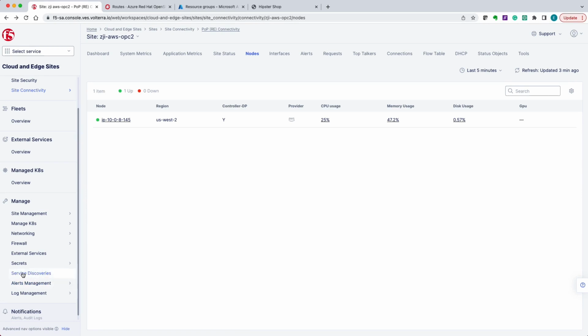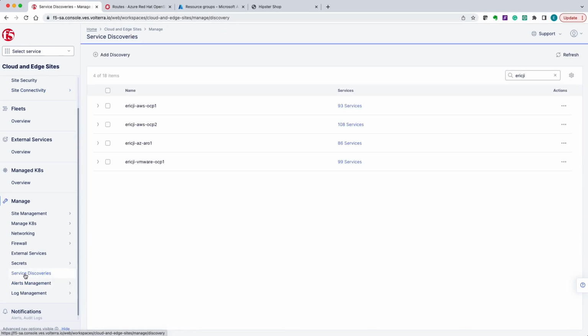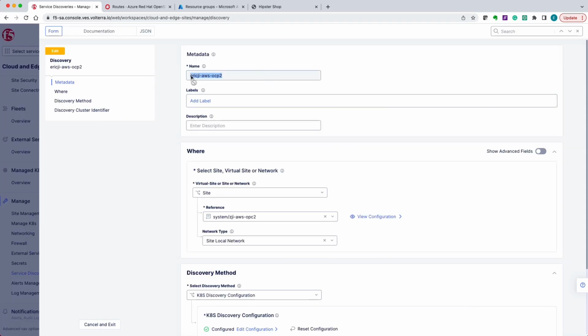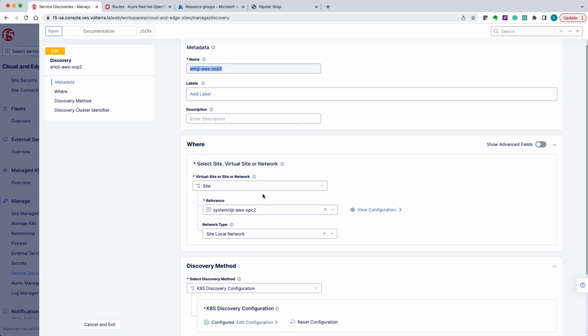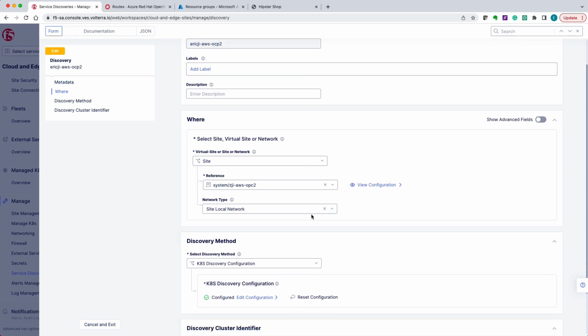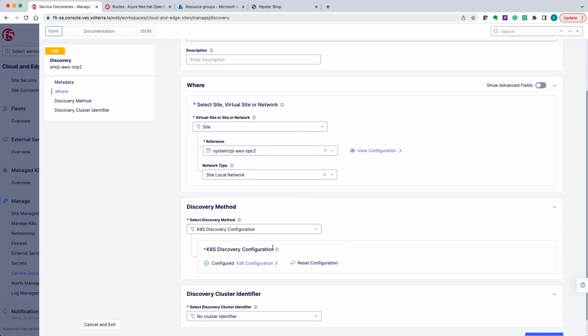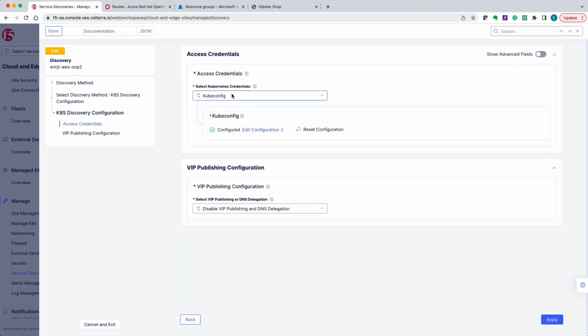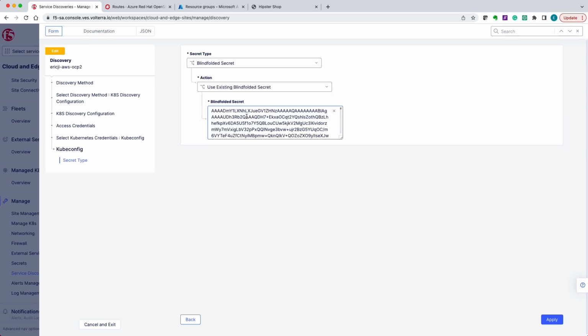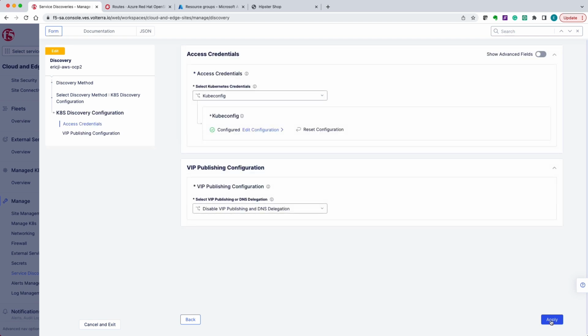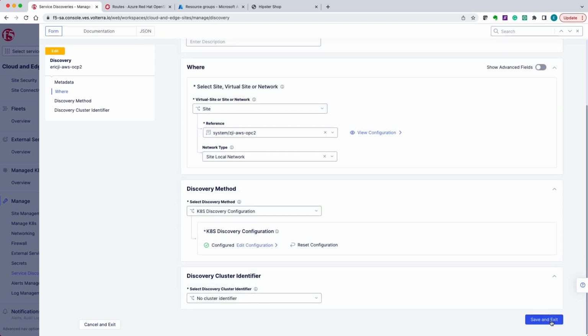Okay, so now let's do the service discovery. We're going to click on the Service Discovery tab. We'll add a new discovery. Provide a name, obviously populate with a name. And because we're connecting to a Kubernetes environment, we're going to edit the configuration and apply so that we can now do the necessary discovery of the services.